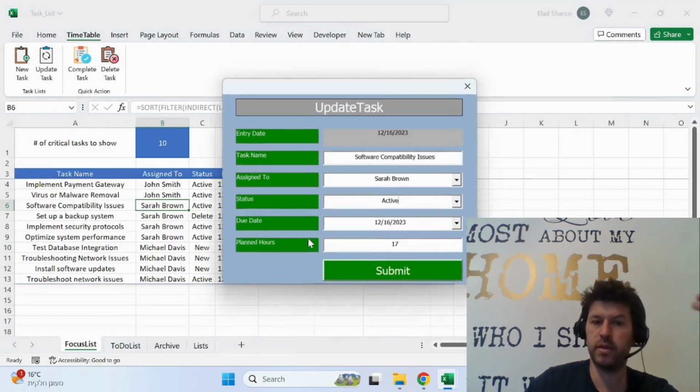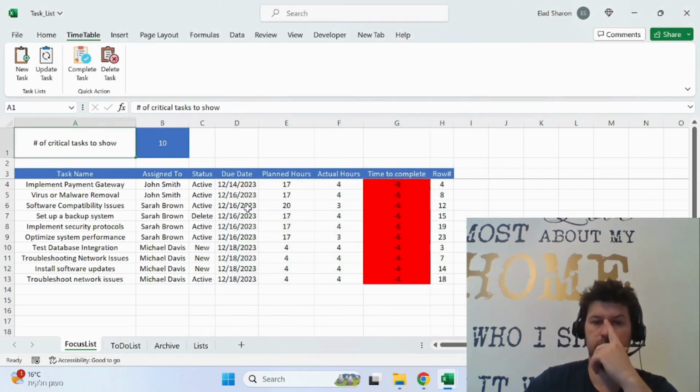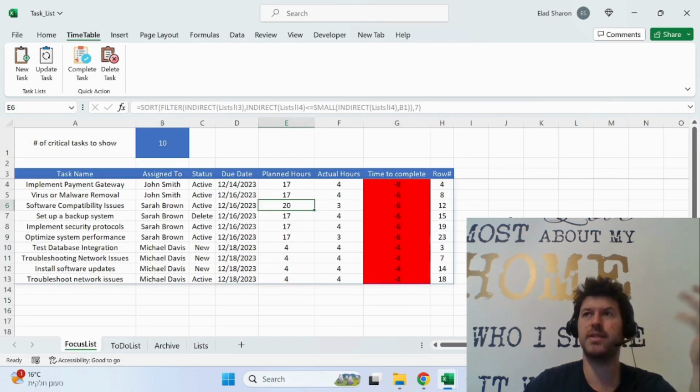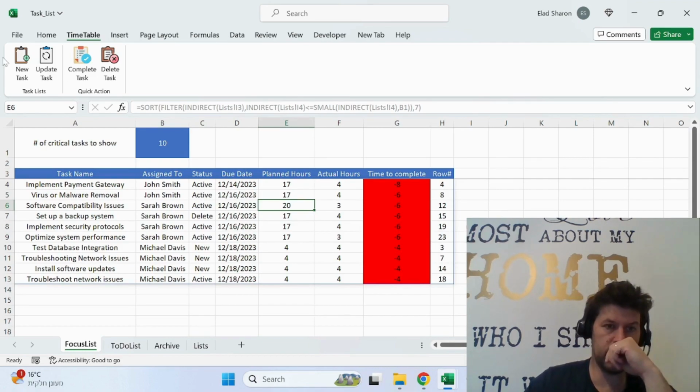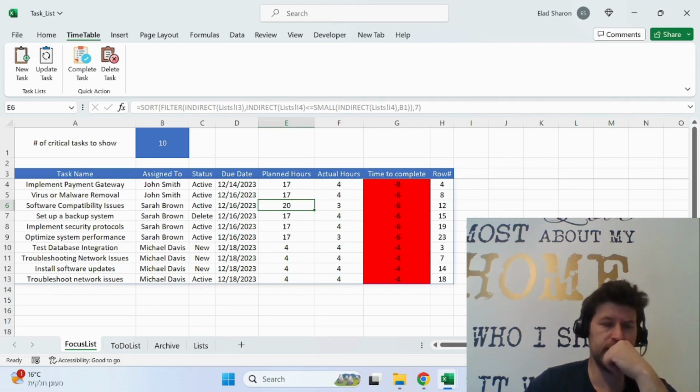I can show you, I can update this to, let's say, 20 hours, and you can see that it changed. So it changed it over here, and as a result, this also updated. That's the main incentive that I had for the forms, but also to make sure the data entry is correct.